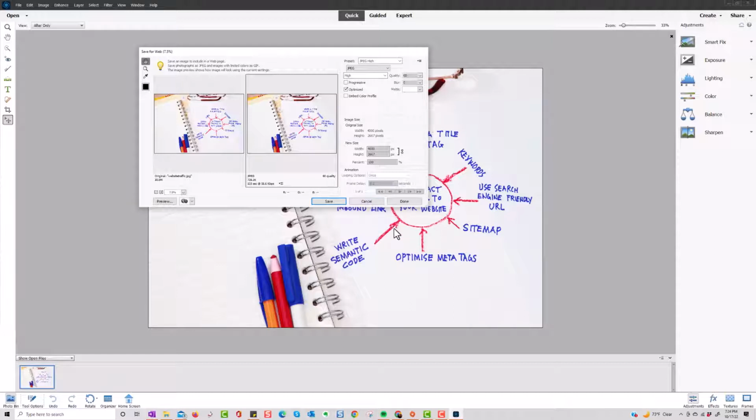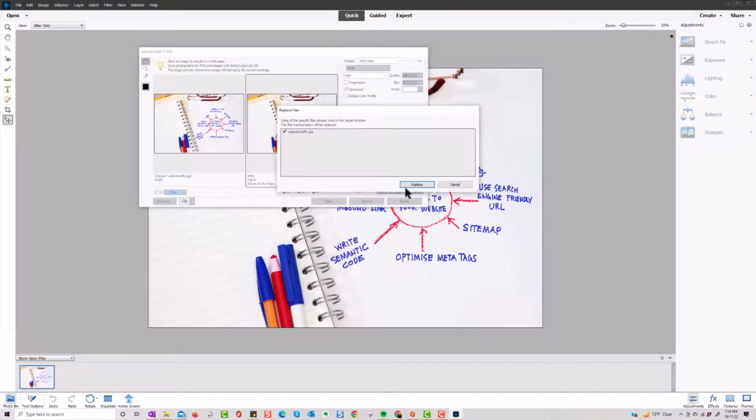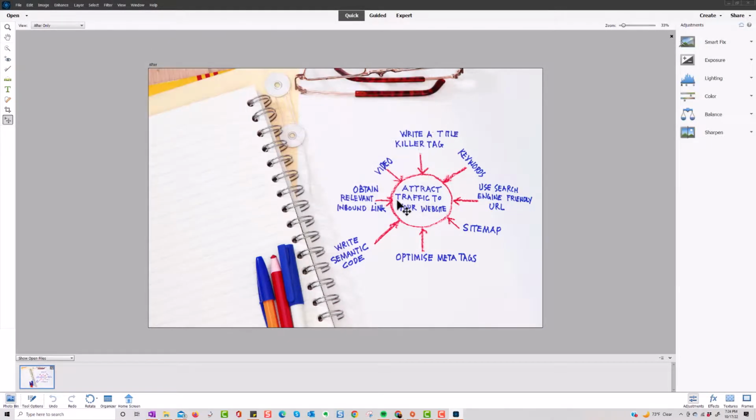So I'm just going to go save for web, save it to my folder, replace the old image that's 30.5 megabytes, and that's it. That's all you have to do. Next thing you do is open it, upload it to your WordPress website.